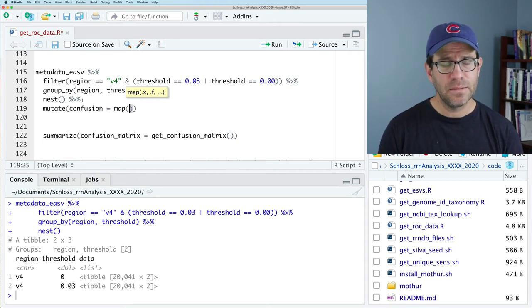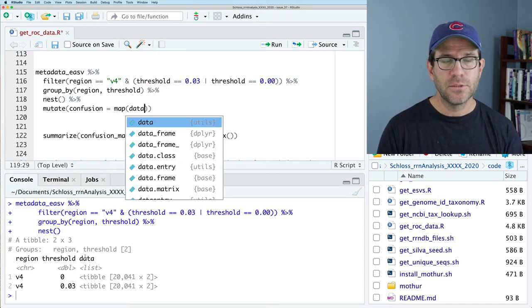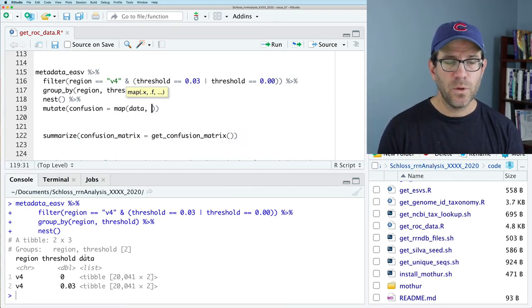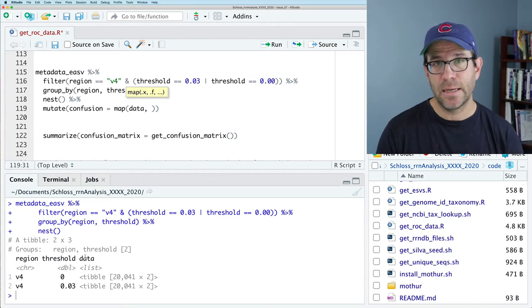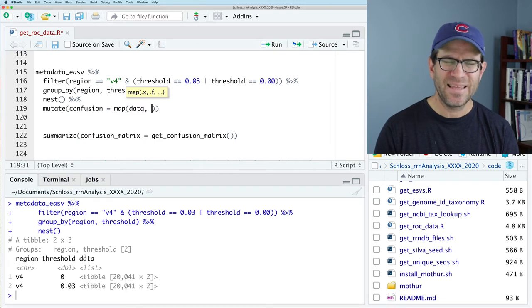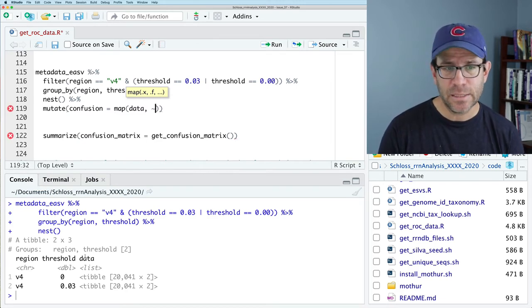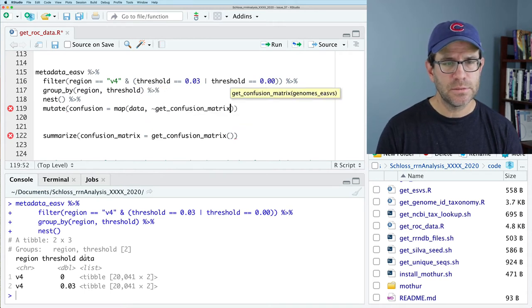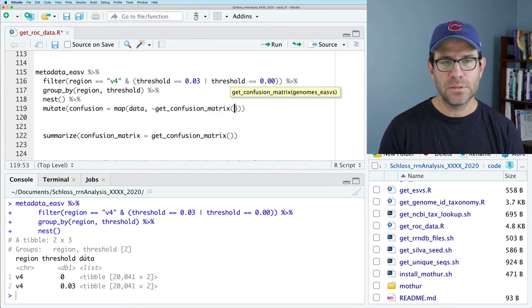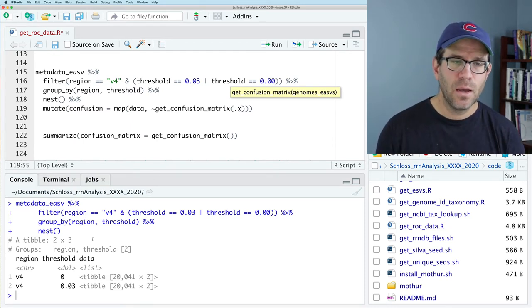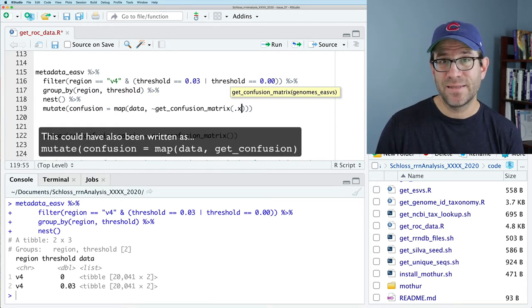And the input to this is going to be the data column, right? And so we're going to take the data from the data column for each of these rows, and we are then going to give that data to our function. A little funny syntax, I can't remember if we've talked about it before, is a tilde. And then we do get confusion matrix, open close parentheses, and then period x. And so period x is the value of data. So that's the variable that data is representing.